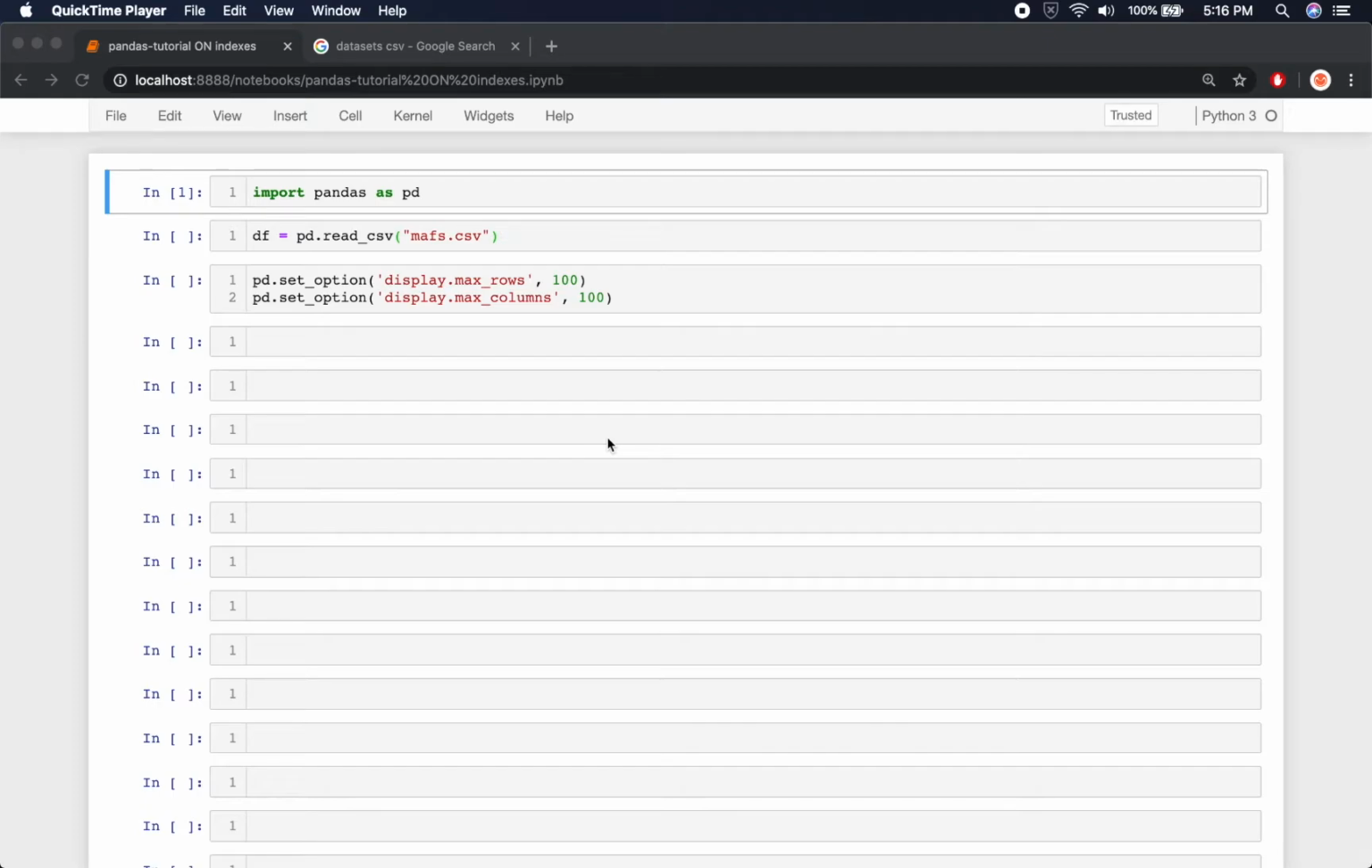In this video, we'll be talking about indexes in the Pandas data frame or series, and we'll also look at some of the associated functions with indexes and what it means, what its analogous meaning is in a dictionary or in native Python data structures.